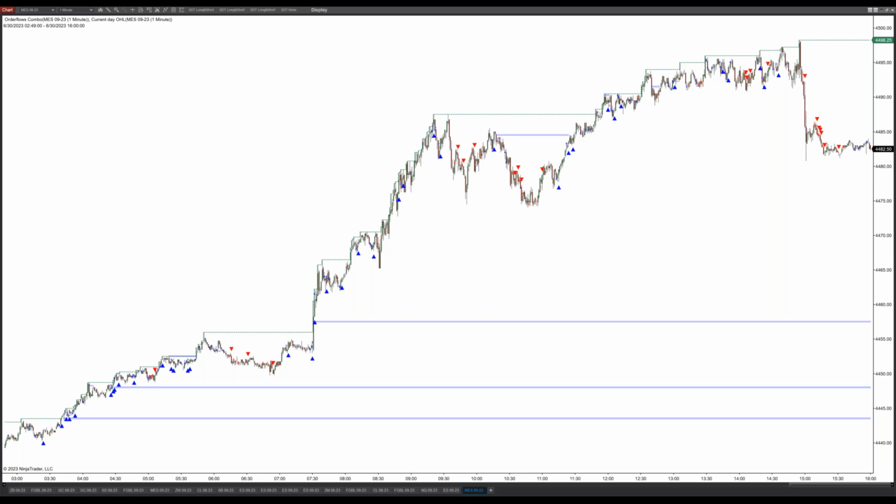Robert asks, is this like an advanced Delta scalper, but more advanced? Robert, this doesn't deal with Delta at all. So it's completely different than the Delta scalper.